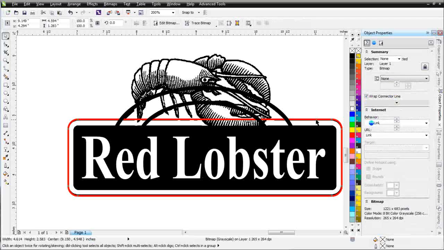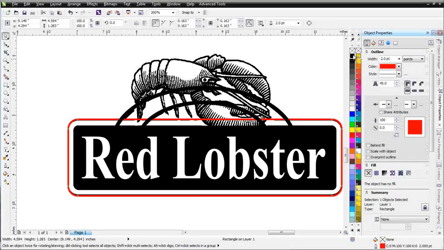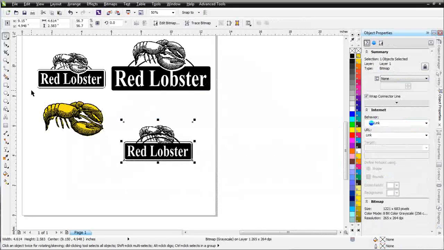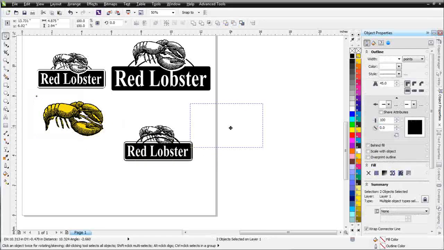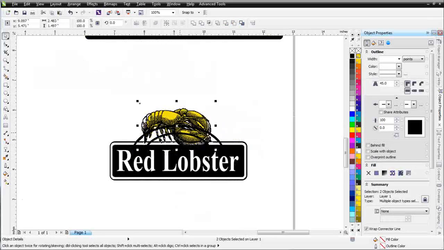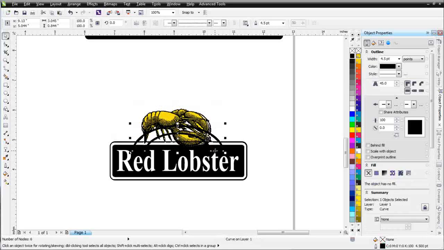And I've got the outline here on this rectangle. I'm going to right click and change that to a black. And then I'm going to get my lobster that I recreated here. I'll lasso that and bring this over here on top of the logo that I'm actually working with. Remember, I've got that vector power trace object in the background. And I'll duplicate that here.